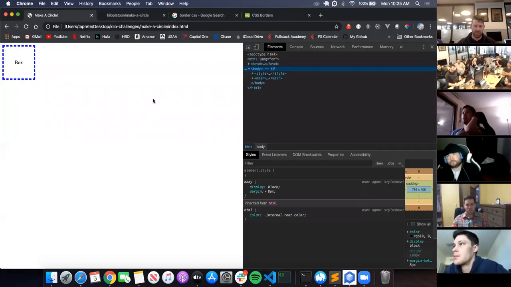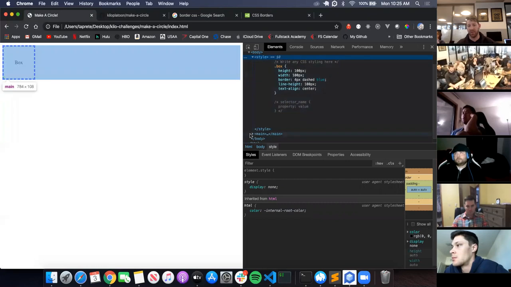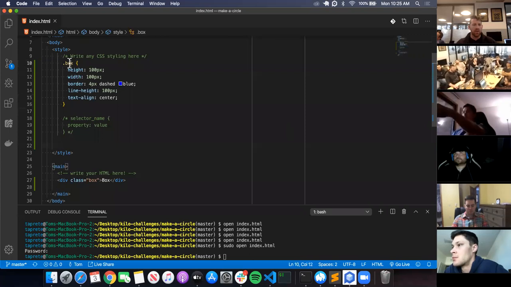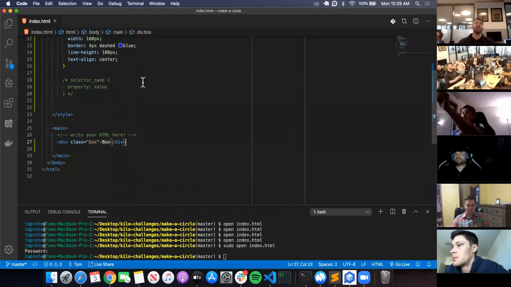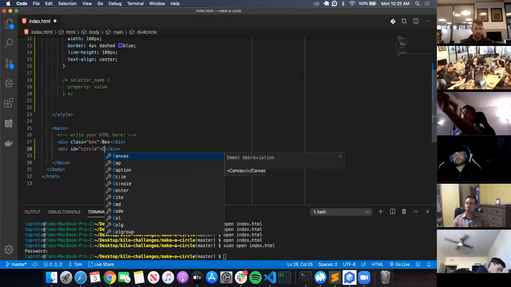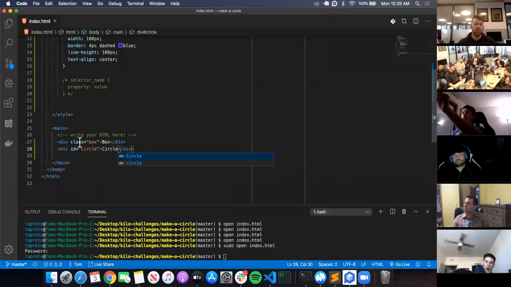If I open up the Chrome DevTools, Command Option I, I can see all the styling, pretty much everything I wrote in here. So with HTML, we have our tags, and then we also have this class, and there's also an ID. What's the difference between a class and an ID? You want to use a class when you want to scale or apply the styling to several items, whereas an ID would be more exclusive, like for one.